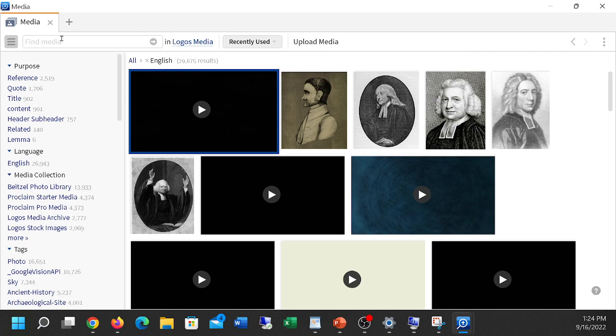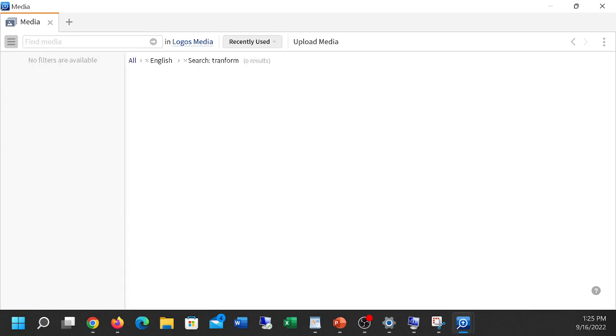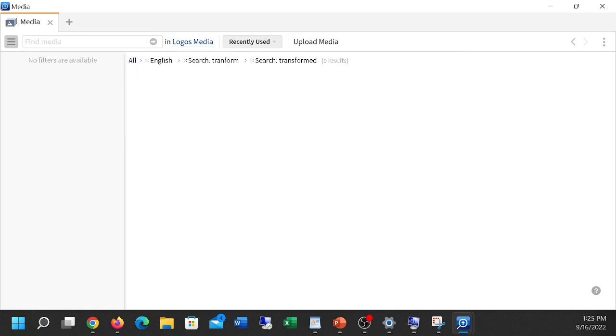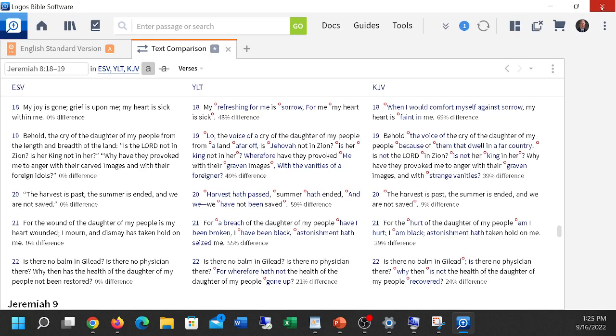Let's do transform. Transformed, or we'll try the word transform. If we don't find anything, we'll put transformed past tense. Nothing found. Let's try transformed. Let's see. I just clicked find media, and it was transformed. I look for transform. I'm not finding anything. I'm kind of sad about the media tool.